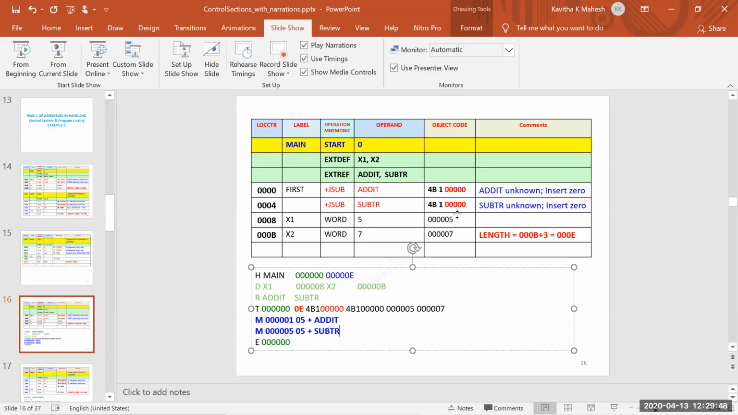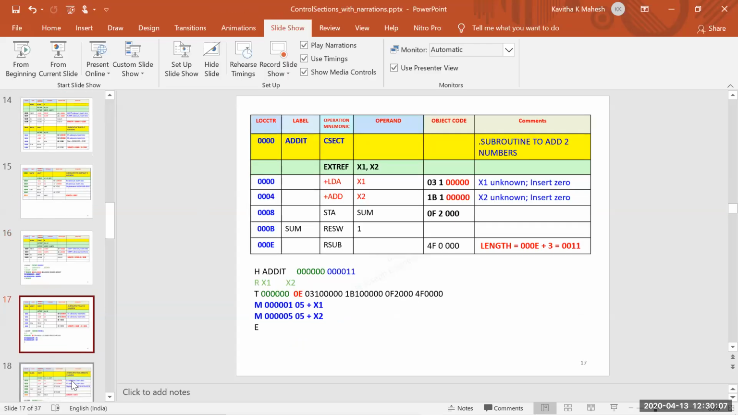So that is all with respect to the processing or generation of the object code corresponding to the program main. The last record is E, indicating the end of the program and also indicating the address of the first executable instruction, which is 0. Similarly, the object program can be generated for the other two control sections.